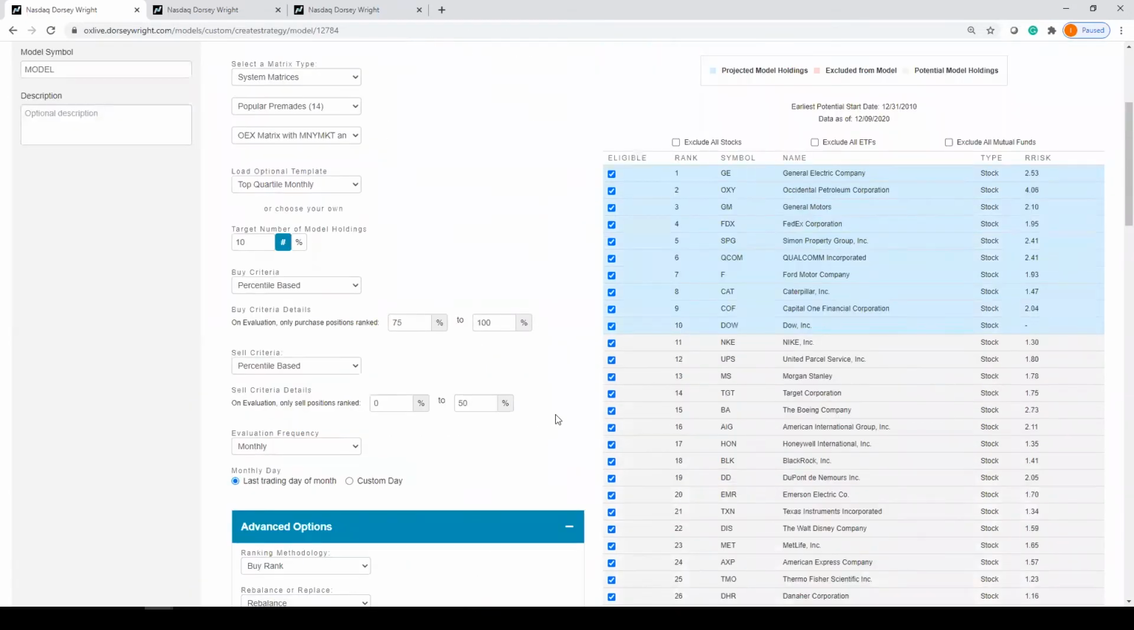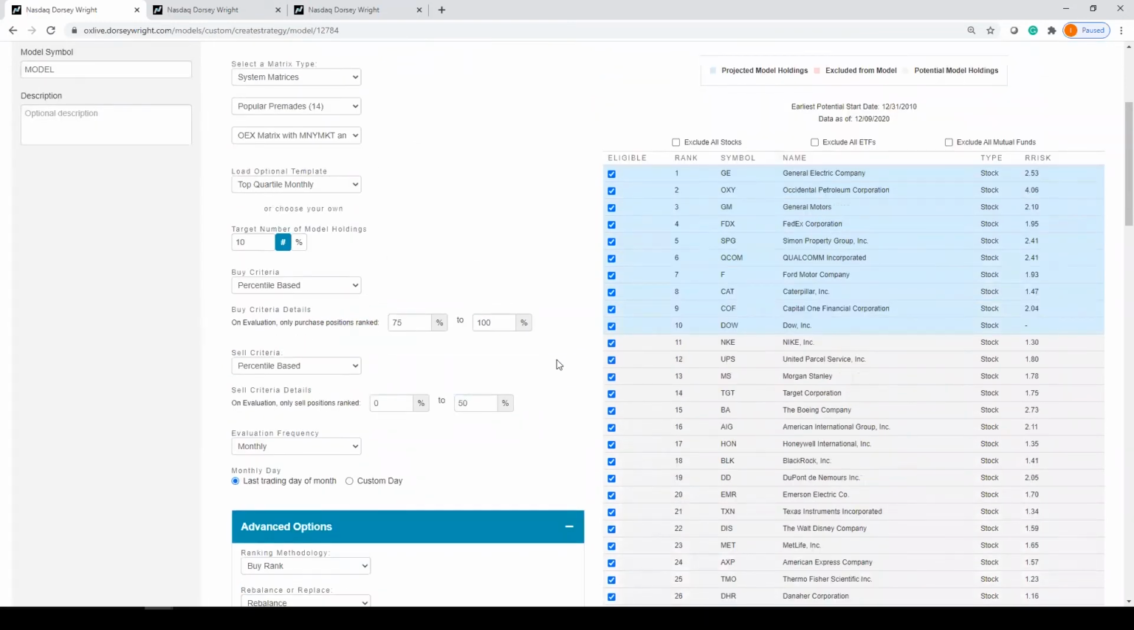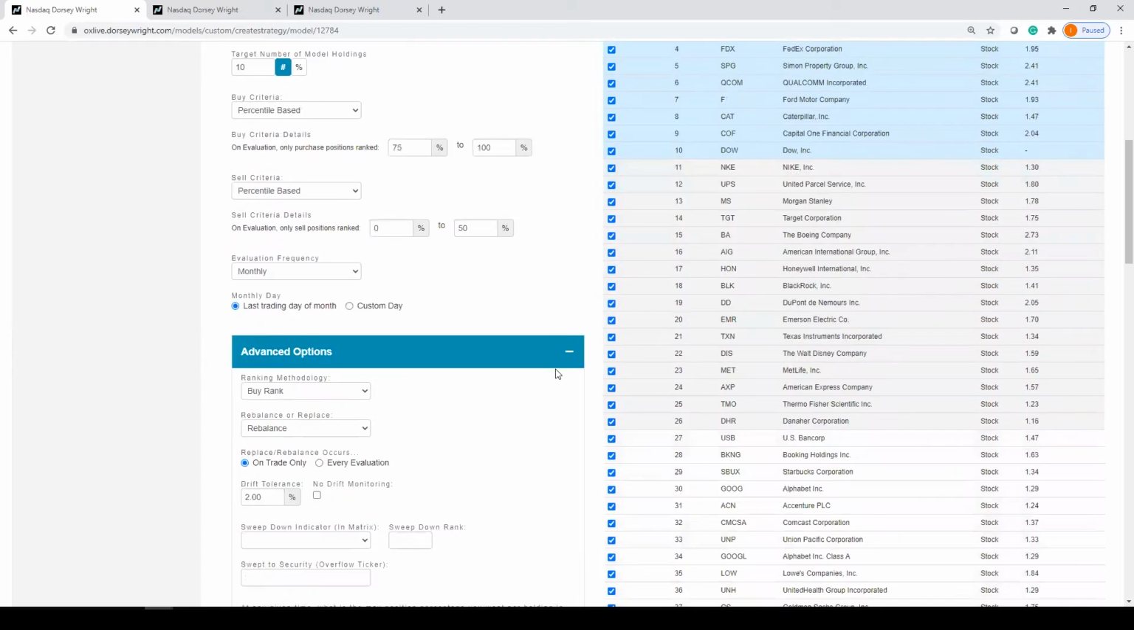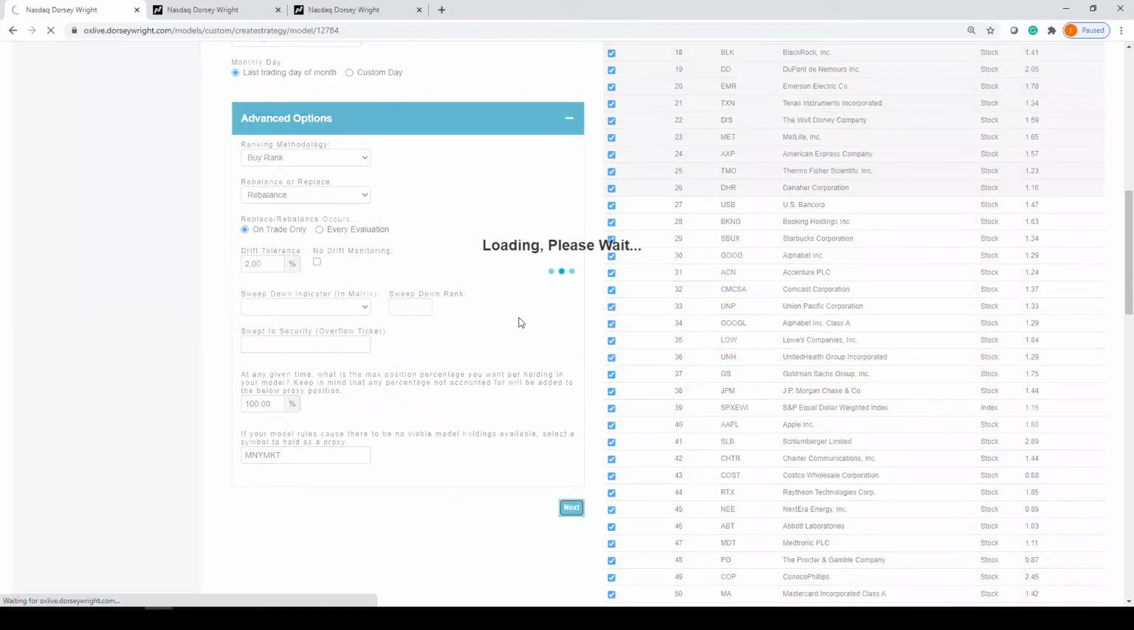So now we feel pretty comfortable with what we're looking at. Really just kind of have the S&P 100 matrix rank in here, looking to buy the top 10 names, but we could buy anything in the top quartile and then sell out of those names if it moves in the bottom half. So we'll go ahead down here and click on this next button from here. And that takes us to the overlays page.